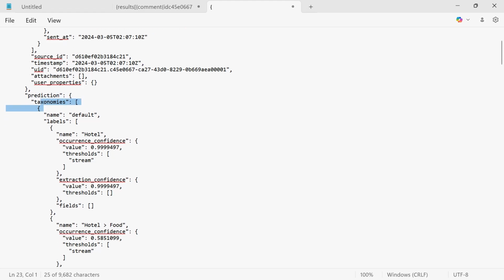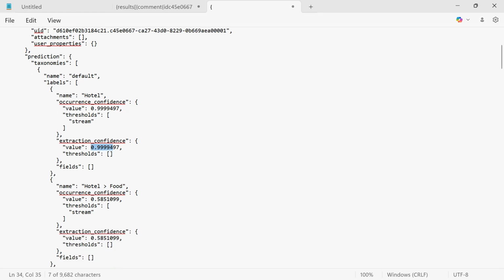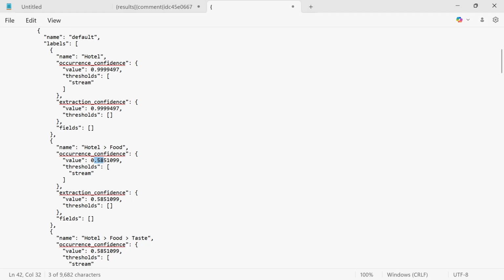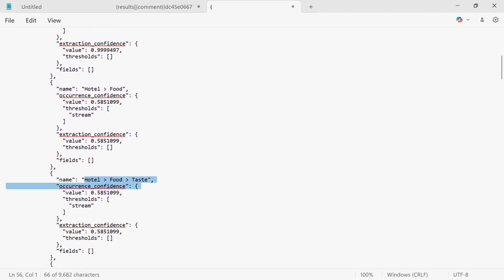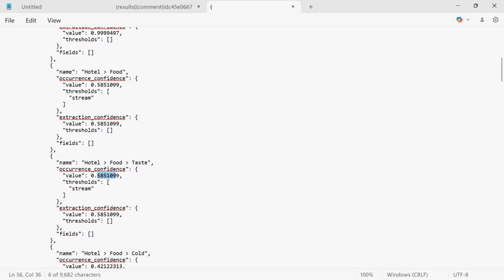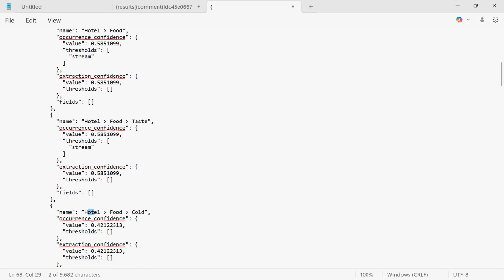Now look at how the prediction works. So default, under that you have something called hotel. This data is related to hotel, and it is 99% confident. If you see 0.99, it's 99% confident. It is related to hotel food, and it is 58% confident. It is related to hotel food taste, again 58% confident. It is related to food cold.